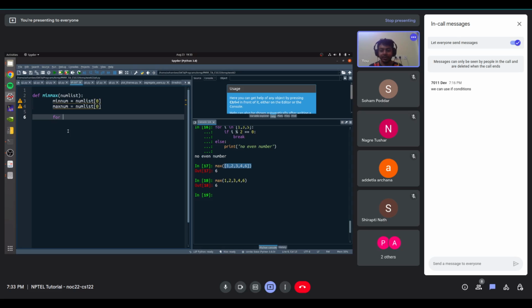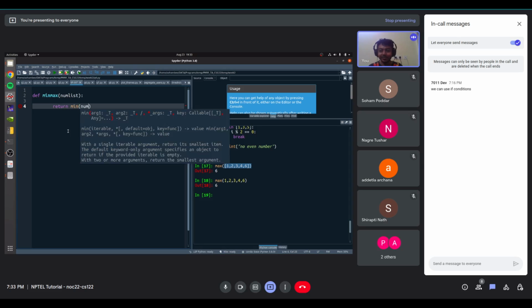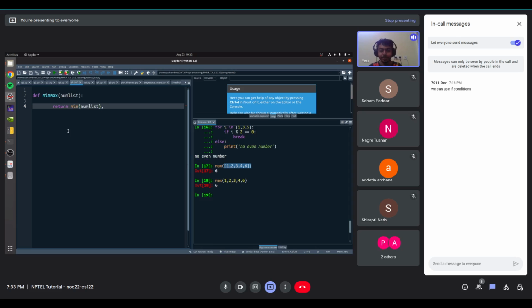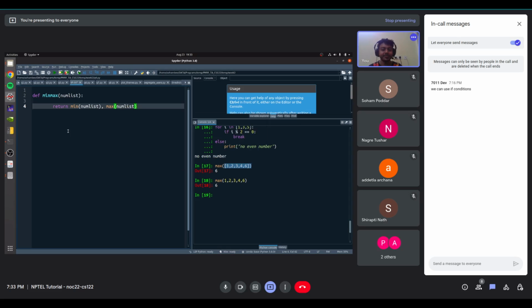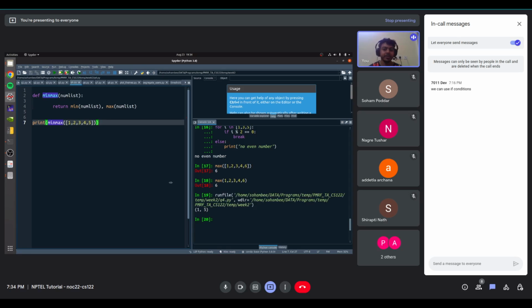Okay, let's just do return min of num list. And to return two numbers, you can just do this, max of num list. Okay, and then we can call this function min max, say 1 2 3 4 5, print, and it will show you 1 and 5, which is the desired output. The inside part does not matter for this.